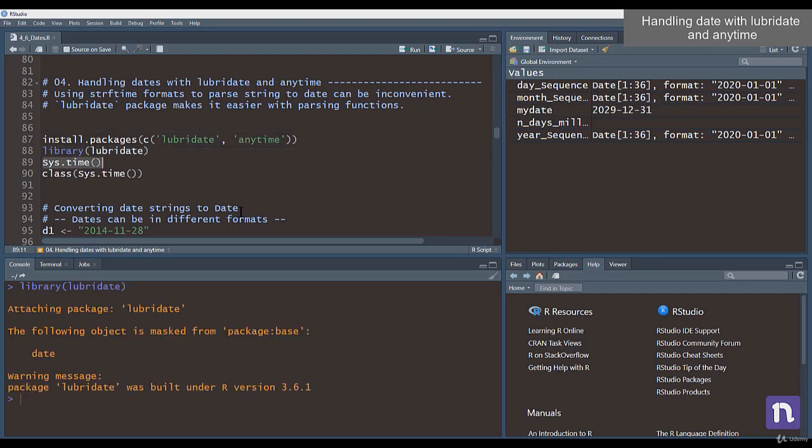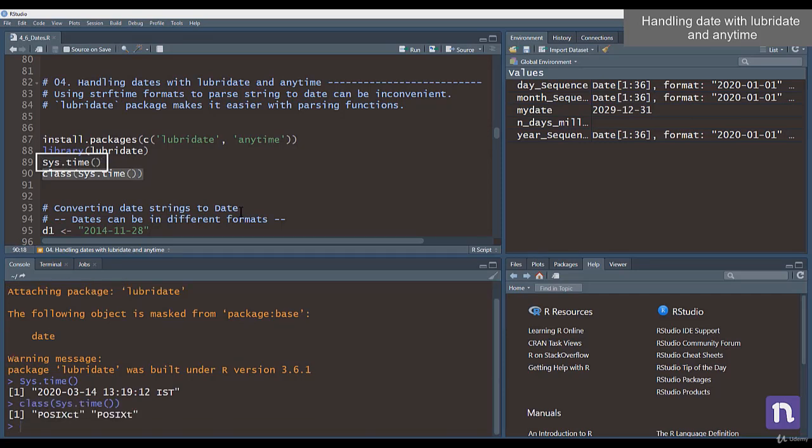Now this function Sys.time gives the current system time that I am working in. The class of this is a special date object called POSIXct. Typically, if your date object contains time information as well, POSIXct would be the appropriate date format to use.